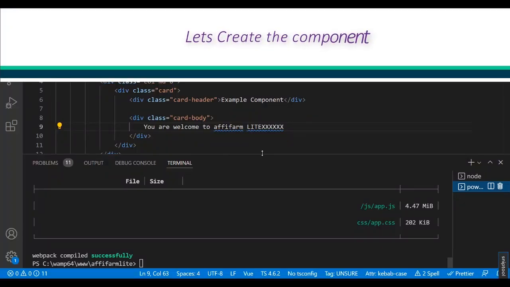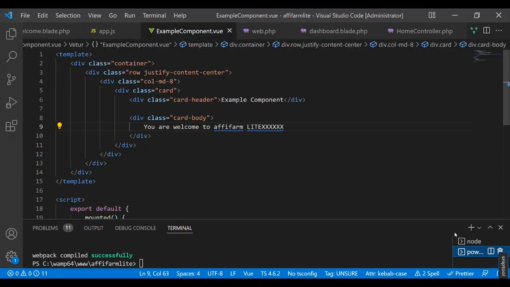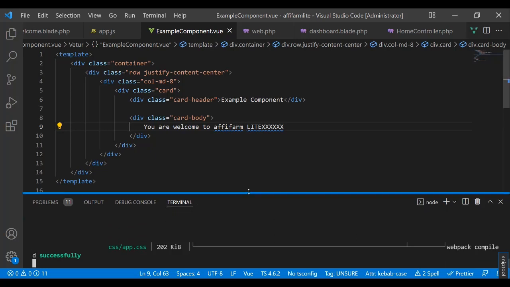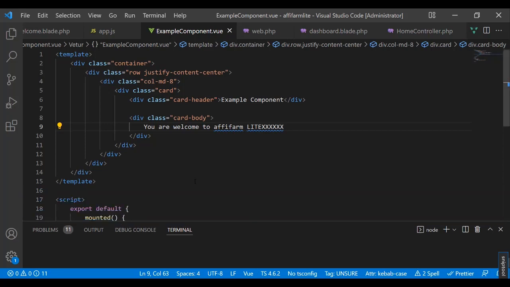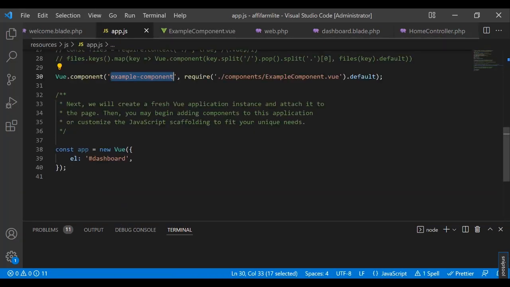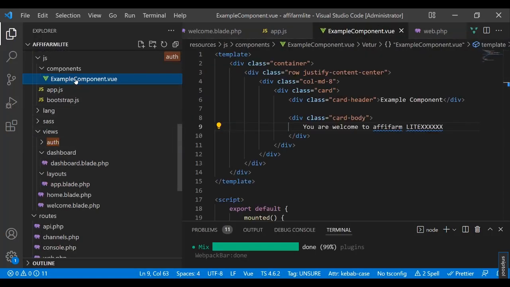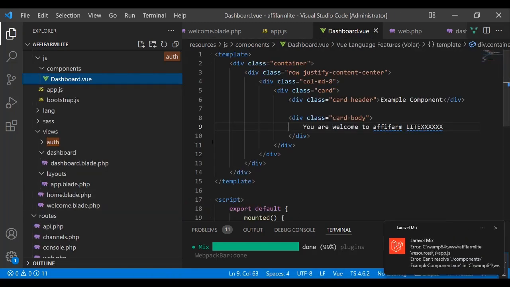So let's go ahead and build our components. I'll put this down below in the terminal, and then I'll delete the run dev so that I stay with the run hot, because it will be giving me the mix. So everything is fine. I'm going to change this from example component to dashboard, so it will be capital D Dashboard dot view, and then it's going to ask to update others.